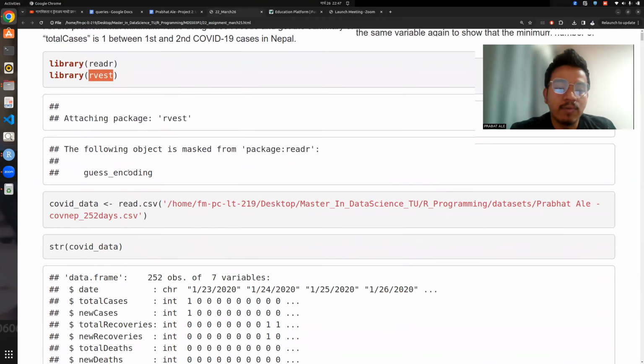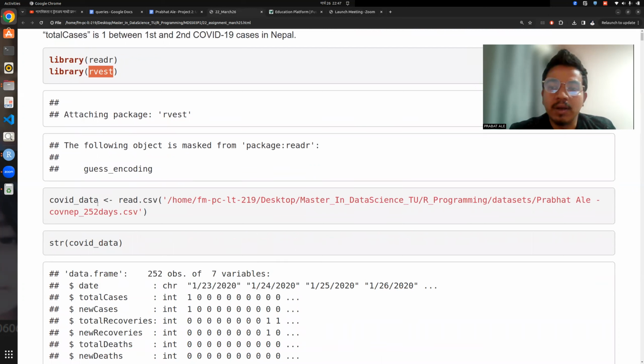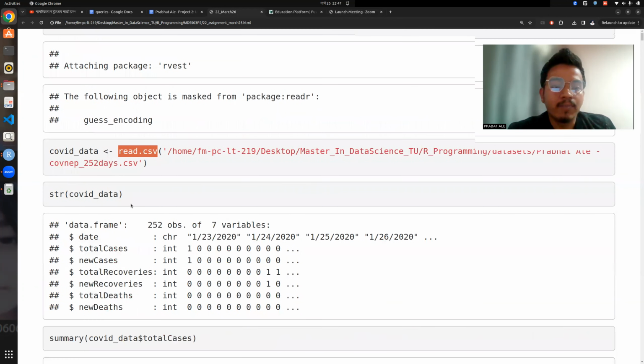Once I loaded these libraries, I load this data into a variable called COVID_data and provide the path here. So here is the read.csv function, which allows us to read the CSV file from the path whenever we supply the CSV file path. Once we read it, we can look at the structure, which means what kind of data, what the variables are, and what data type each variable represents.